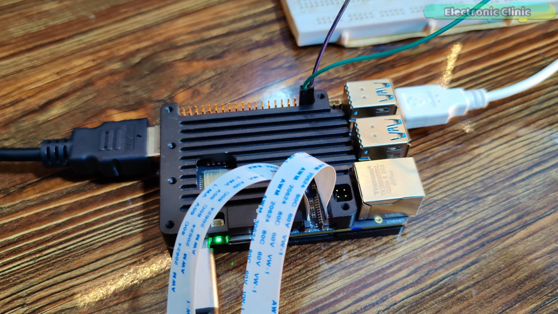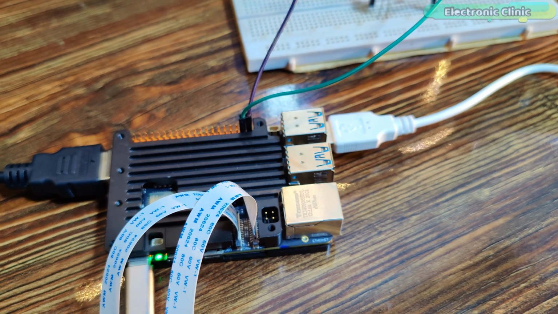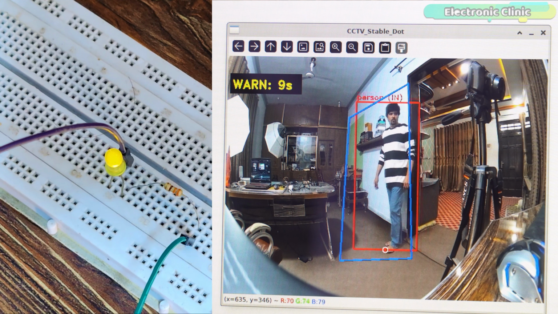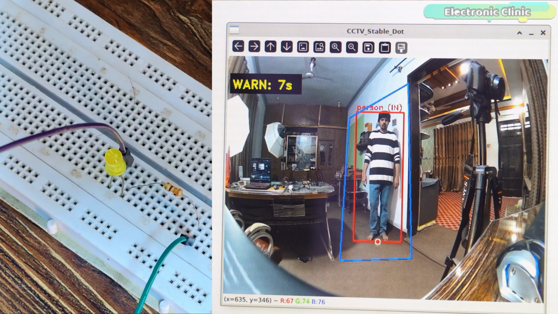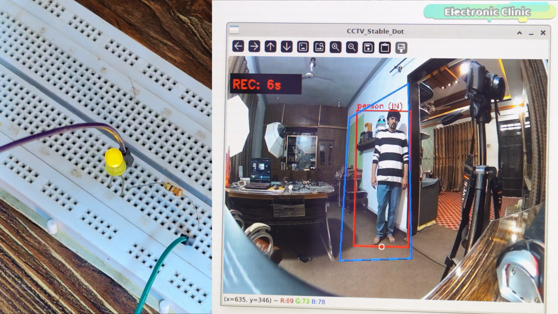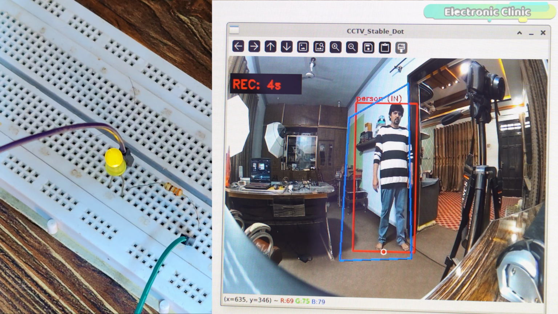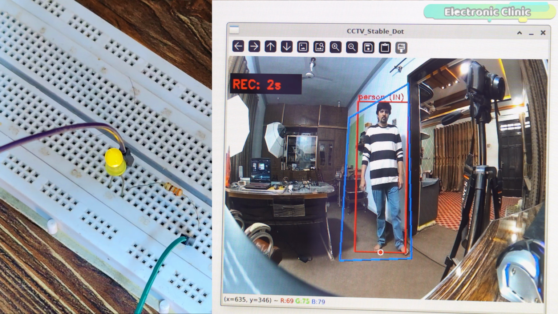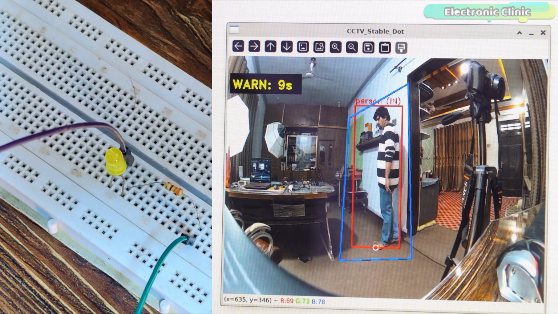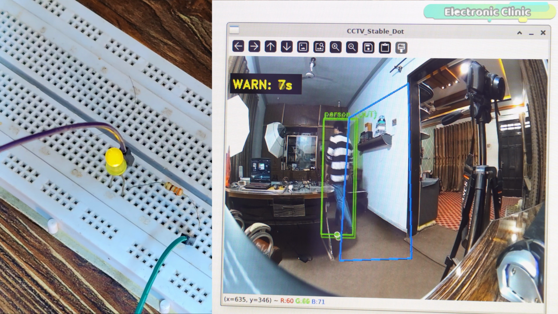At the same time, the system provides clear hardware feedback using an LED connected to a GPIO pin. When the object enters the region, the LED starts blinking, indicating that detection is active and the timer is running. Once the time threshold is reached, the LED stops blinking and turns solid, showing that recording has started. This kind of hardware feedback is extremely useful in embedded systems, especially when a display is not available. With just an LED, you can instantly understand the system state, exactly how professional systems behave.